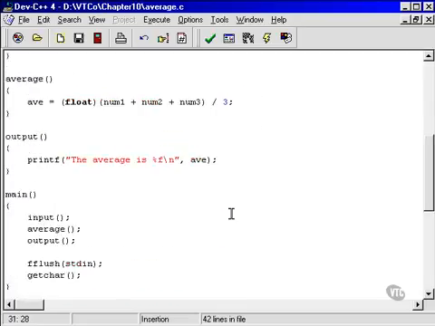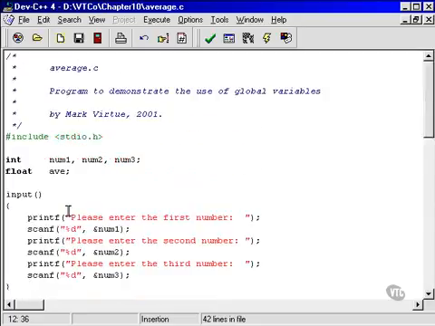And they can be used anywhere. I could even refer to either num1, num2, num3, or av down here. It doesn't matter. If they're global variables, they can be used in any individual function. Okay, so that's global variables.